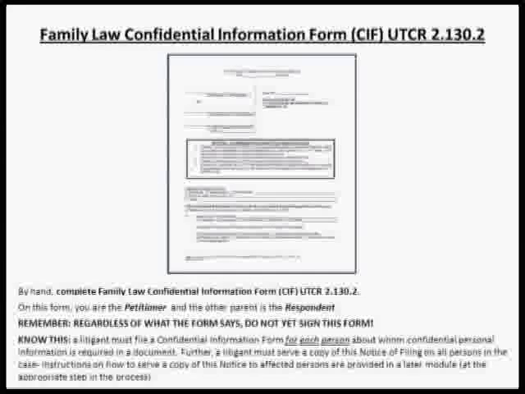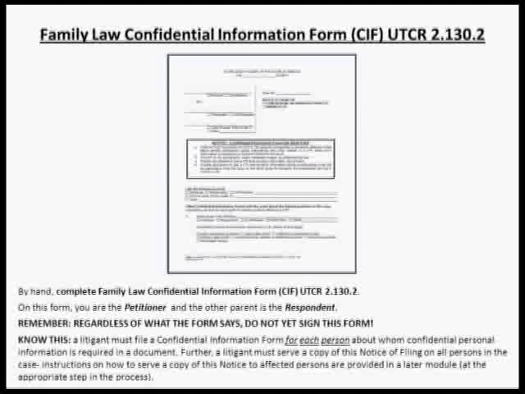Family Law Confidential Information Form, CIF, UTCR 2.130.2. By hand, complete Family Law Confidential Information Form, CIF, UTCR 2.130.2. On this form, you are the petitioner, and the other parent is the respondent. Remember, regardless of what the form says, do not yet sign this form.